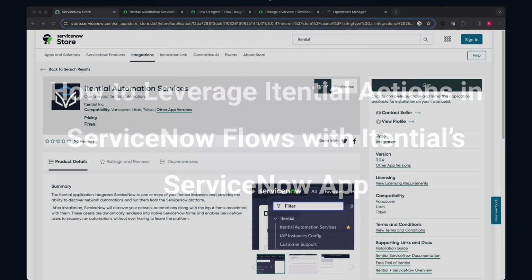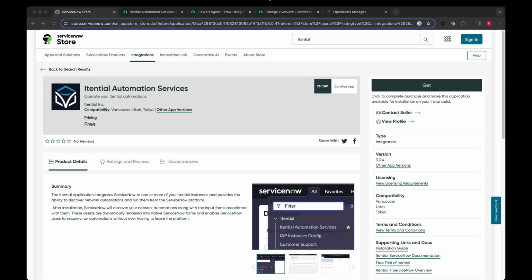The Itential ServiceNow app provides a streamlined method of integrating both ServiceNow and Itential platforms together, so network infrastructure automations that are built and published on the Itential platform can be easily accessed and run by users in the ServiceNow platform.